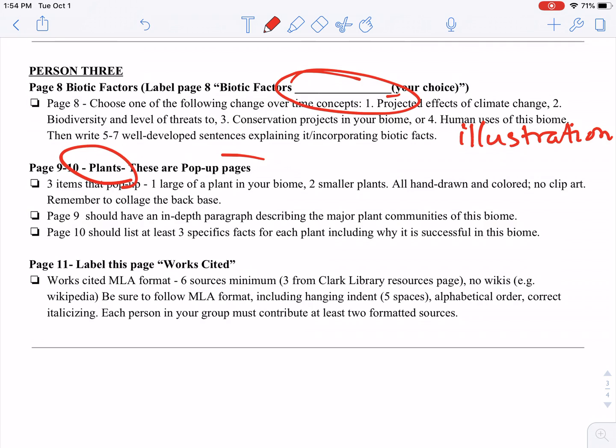Page 9 and 10, plants, pop-ups. 1 large plant pop-up, 2 smaller plant pop-ups. Again, one of the smaller plants could be the bigger of the pop-ups. All hand-drawn and colored again, no clip art again, collage the back base again. Page 9, an in-depth paragraph describing the major plant communities of the biome. And page 10, 3 specifics for each plant. Again, why is it successful in this biome?